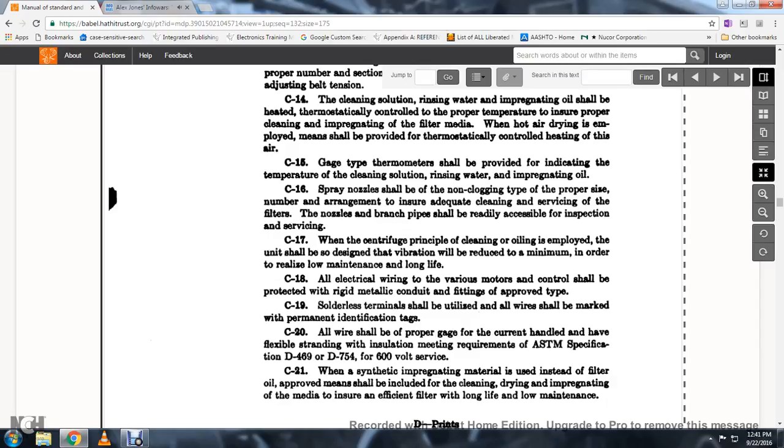The nozzle and the branch pipe shall be readily accessible for inspection and service, where the centrifugal principle of cleaning or oil is employed. The unit shall be designed so that vibration will be reduced to a minimum in order to realize low maintenance and long life. C18, the electrical wiring of various motors and controls shall be protected with rigid metallic conduit. The fittings are of approved type. The solder terminals should be utilized, and all wires should be marked with permanent identification tags. C20, all wires should be properly gauged for the current handled and have flexible strand insulation meeting the requirements of the ASTM specifications D469, D754 for 600 volt services.